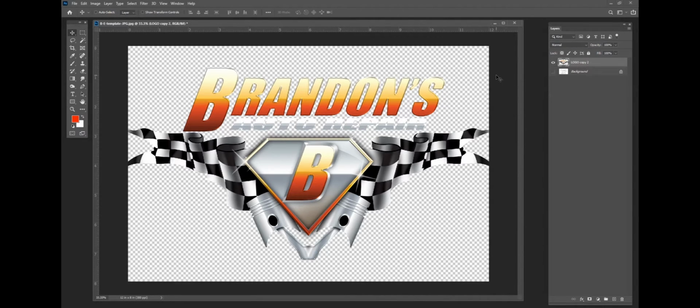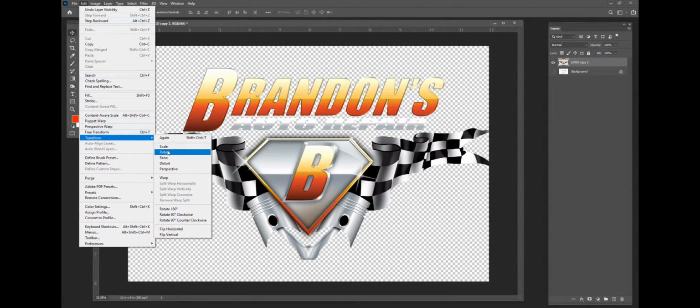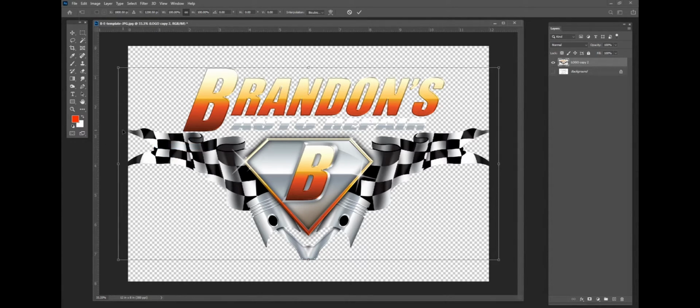Now, if you notice, our logo cuts off on the left side and right side edges. If we leave it like this, our print will also cut off at these points. Let's adjust the logo so that it all fits inside the canvas boundaries. Go to Edit, then select Transform and Scale. You should now see a bounding box around your design.